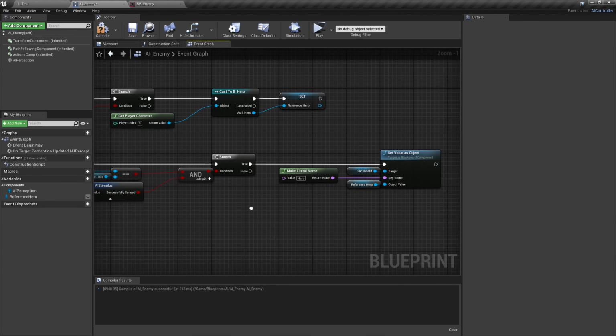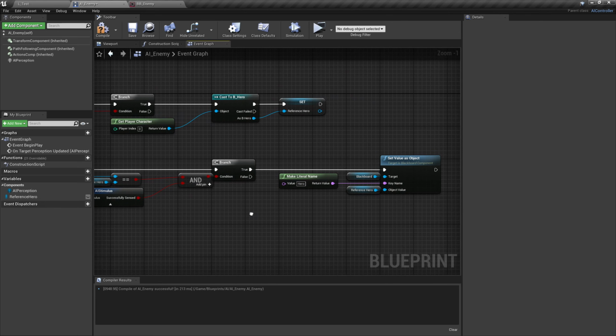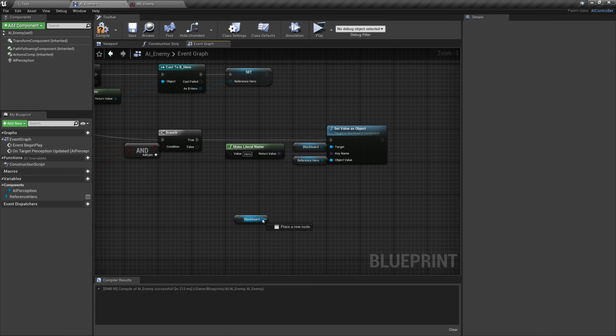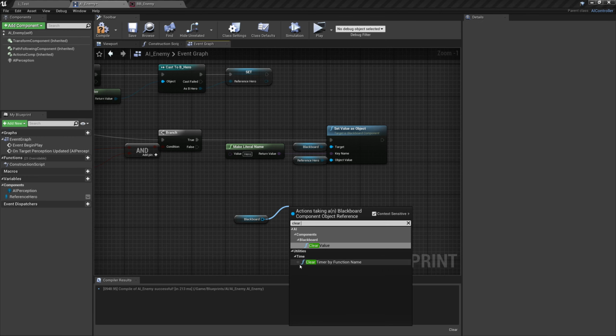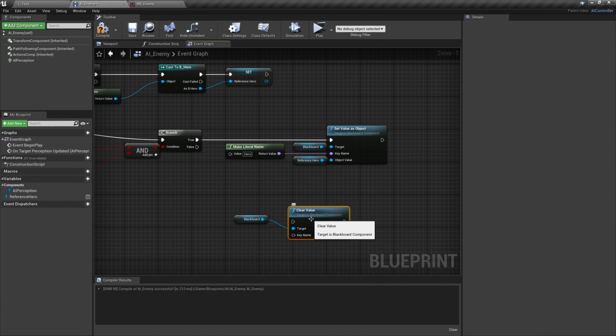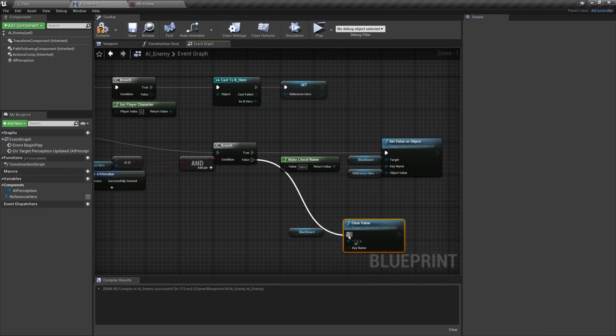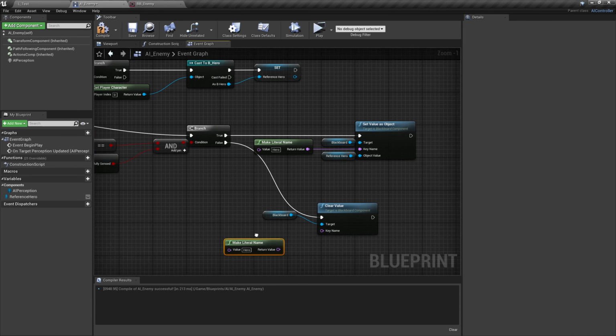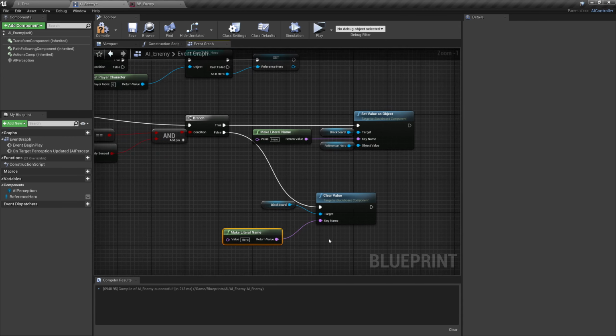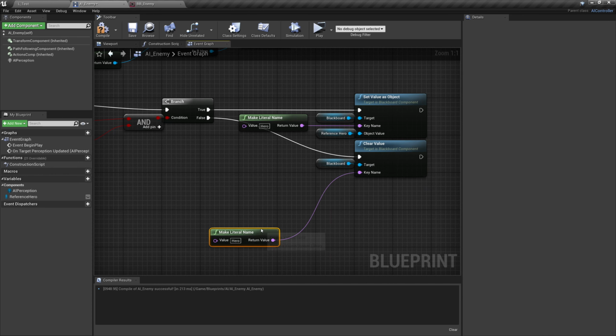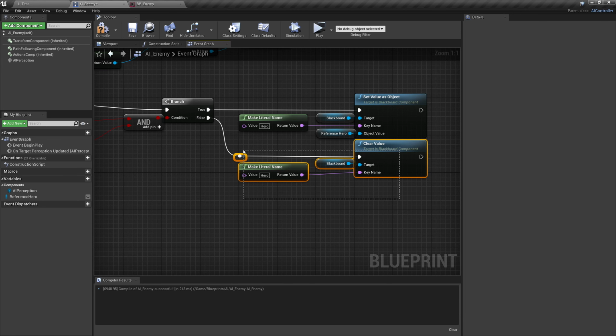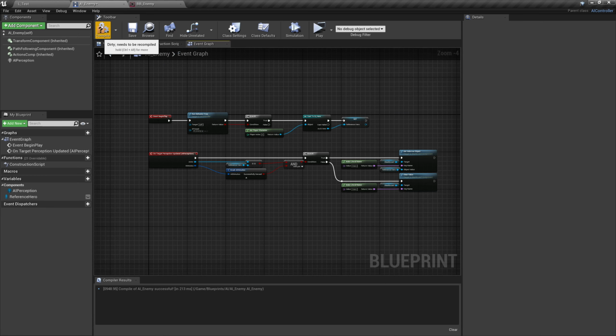So now that will be updated if it's true. But if it's false, we need to clear that Blackboard key. So we will clear the value, and the key name will be that literal name again. So now the Blackboard will be sufficiently updated depending on whether or not the AI can see the hero, which means that we can now make decisions based off of that value. So don't forget to compile and save that.